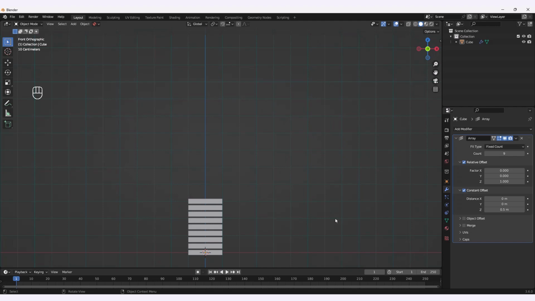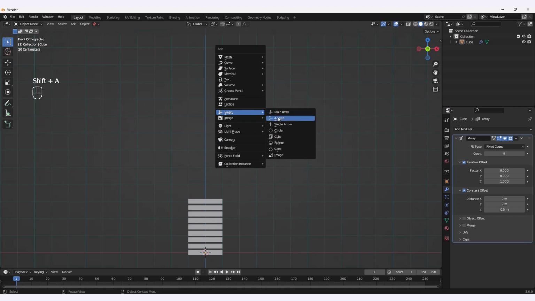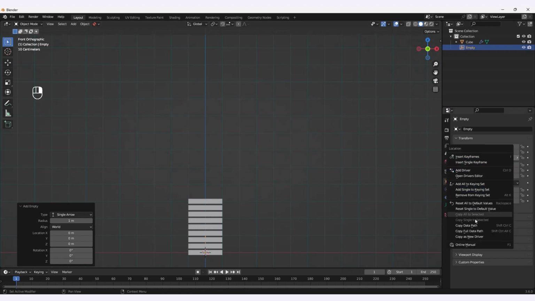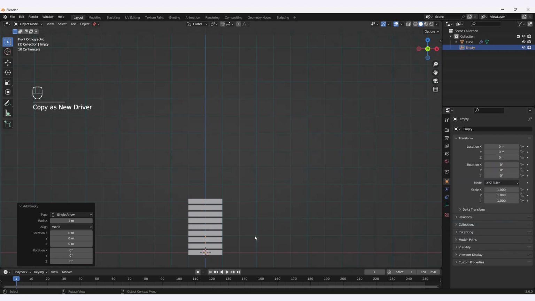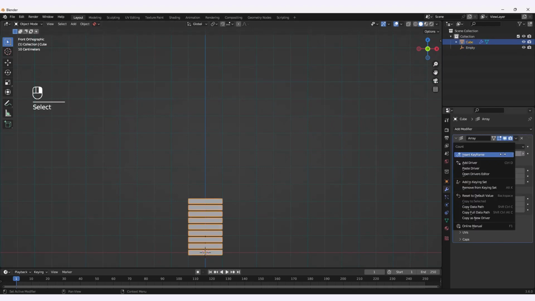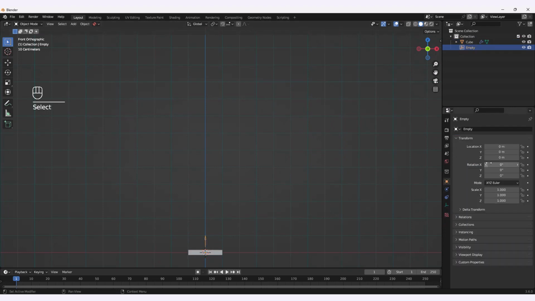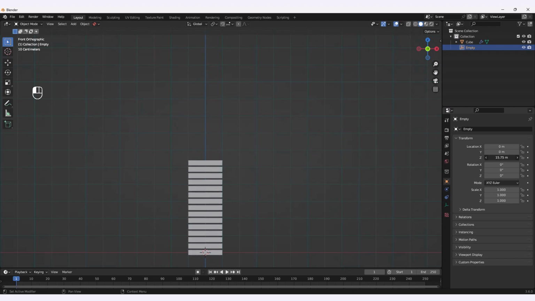Begin by inserting an empty object. I'll use an empty single arrow for this example. Navigate to the Properties tab and position your cursor over the Z-axis of the location property. Right-click and select the option Copy as New Driver. In the Modifier tab, paste the driver into the count field. This will enable animation for the count field. As you move the empty arrow along the Z-axis, the array count will automatically increase accordingly. We'll use the data from Proteus on this arrow to update the count values.